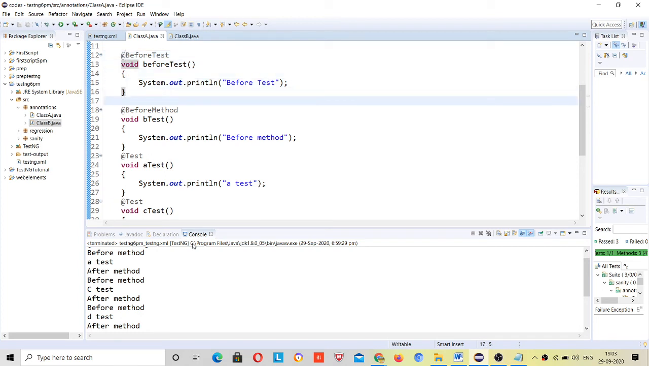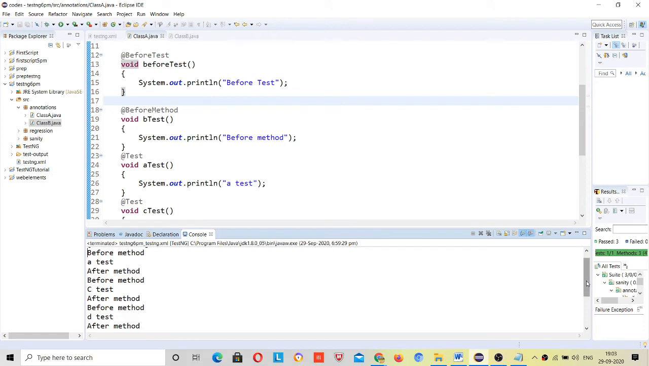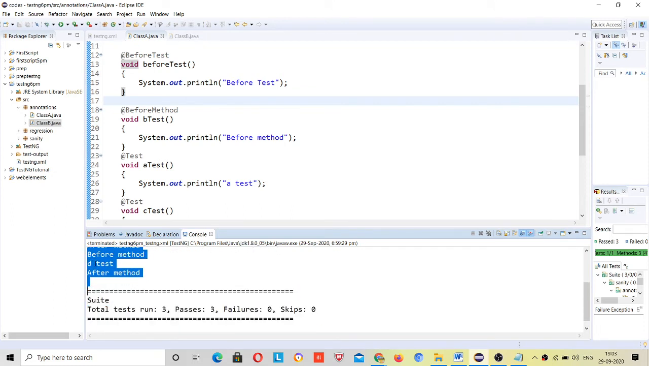Then before method, similar output will be there, right? So from here I can copy this, whatever new I included I will be telling for it. The result will be the same. Then before test is here.